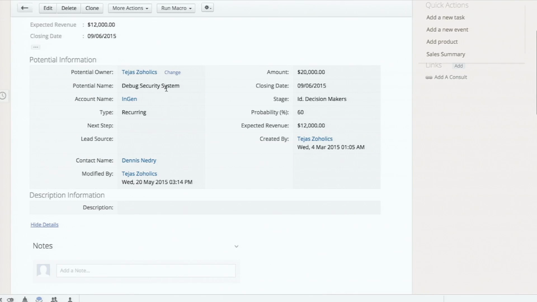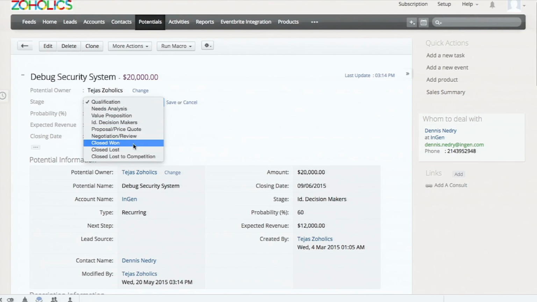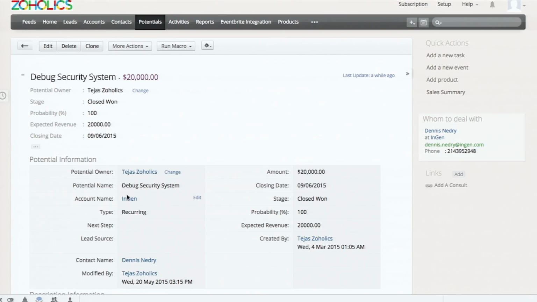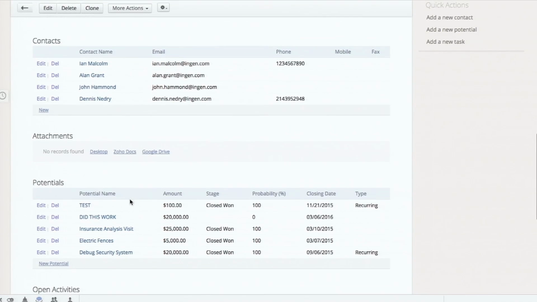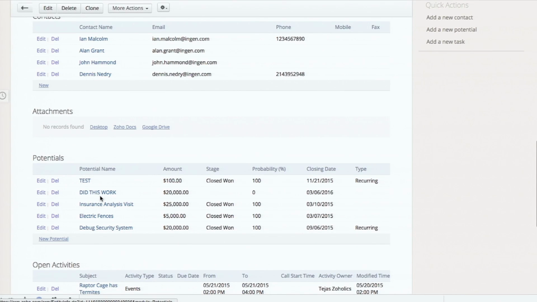So look, I'm going to take this debug security system, and go to engine. Look, did this work? That was the one I did. You see how there's no stage? That's weird. Everything should have a stage. Why is there no stage? Because no one caught that I didn't actually add a stage line to define what stage the new potential that's created should be added with.